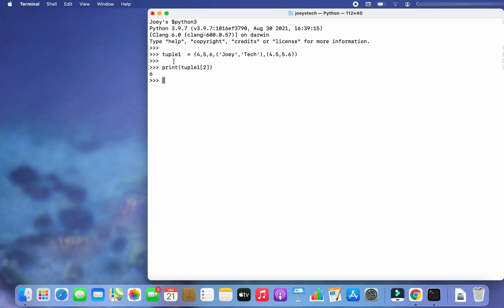Now we constructed a nested tuple over here, and if we want to access the second tuple in this nested tuple, we can do it like print tuple 1, 3, because the nested tuple, that means the tuple inside our main tuple, is at index 3.